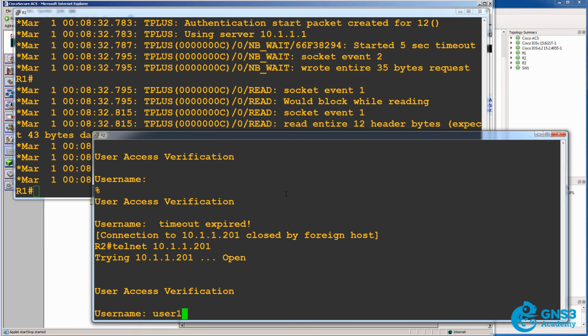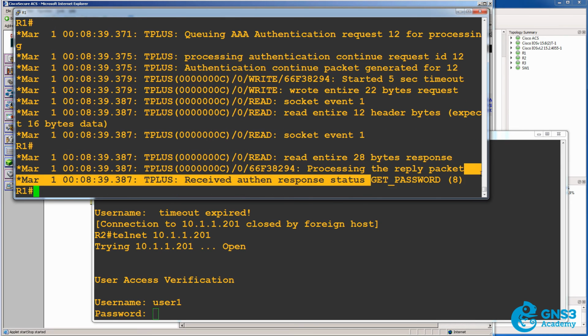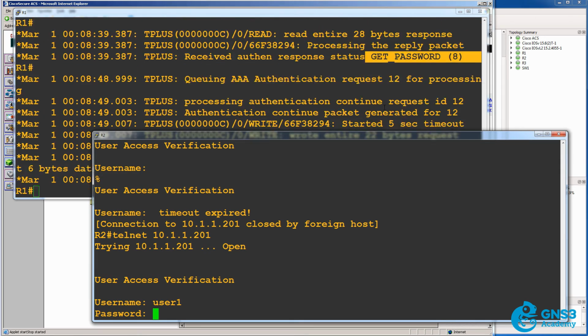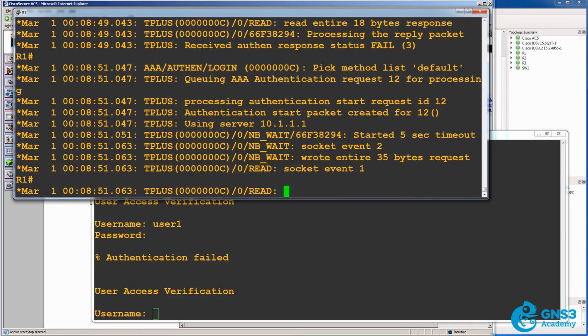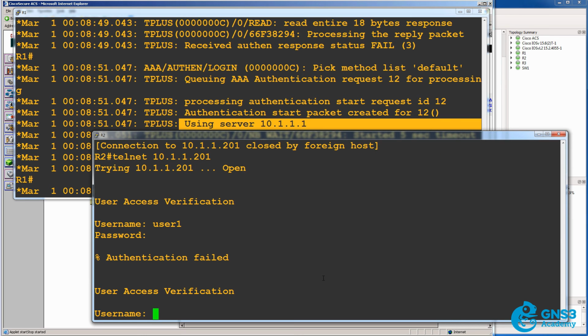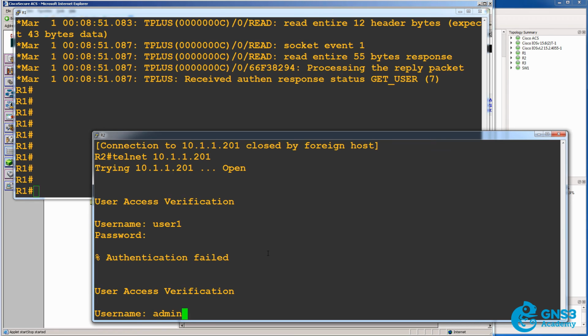I'll put in the username of user one. So we can see now it's asking for a password. And notice the response failed. The server 10.1.1.1 has rejected that username. So let's put some spaces there and log in with the admin user.